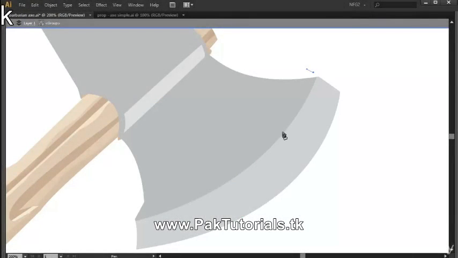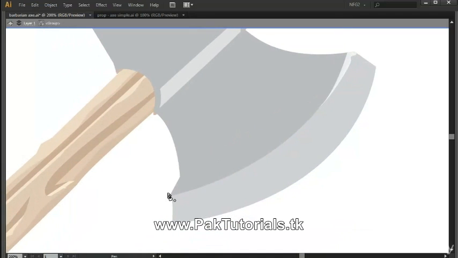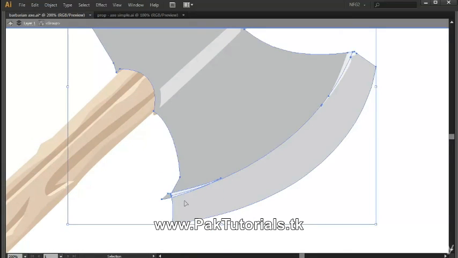And then we're just gonna add the bevel for the blade part right here and turn it into screen mode and remove the excess part using shape builder tool again. And we're gonna do the same again for the bottom part of the blade. Then just trim the excess again using the shape builder tool.